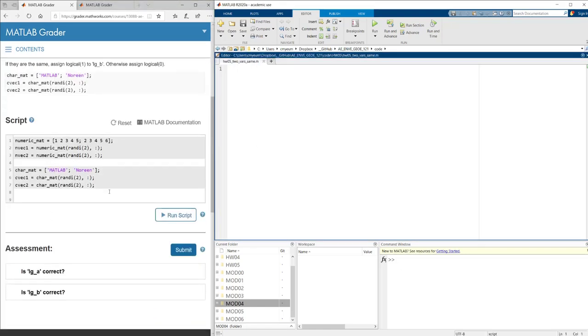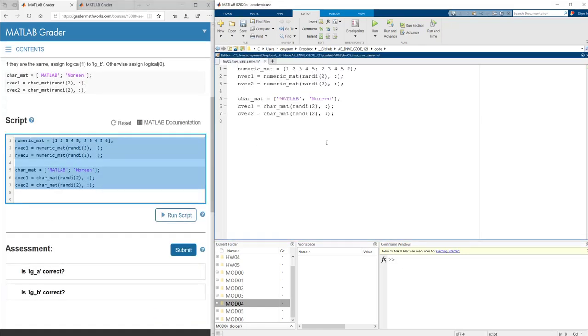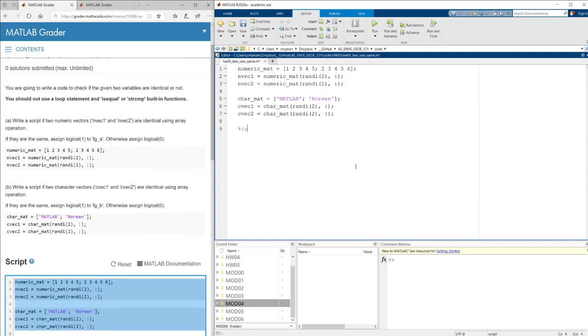So we copy this code. How to find out whether these two vectors are the same or not? We can just directly use the equality operator, and it gives back a logical vector. If they are the same, all values in this output logical vector are 1, so we simply use the all built-in function.